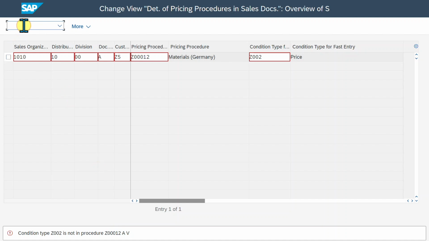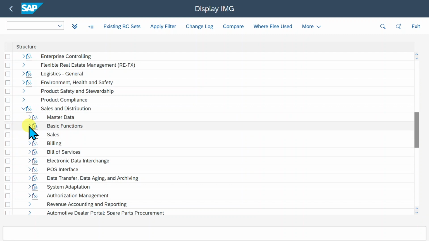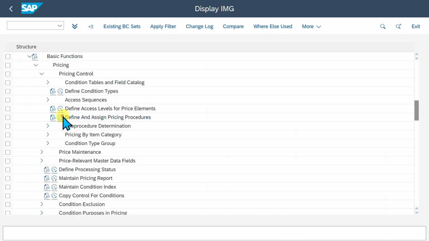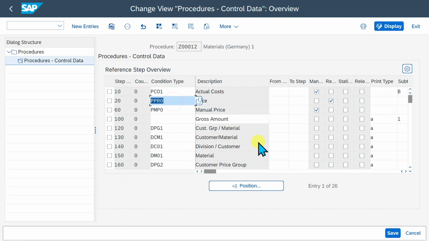So we will open a new screen, /o SPRO, sub-reference IMG, Sales and Distribution, Basic Functions, Pricing, Price Control, Define and Assign Pricing Procedure. Before we close the pricing procedure, we will also change here the condition type PPR0 to the one we created, Z002, and then save.